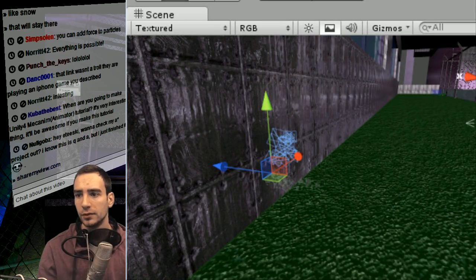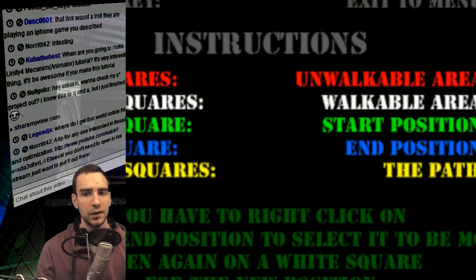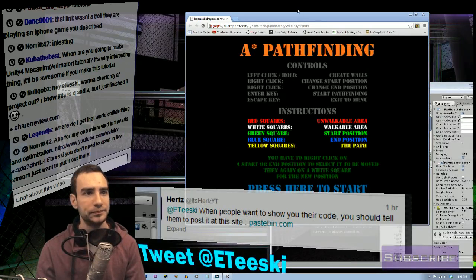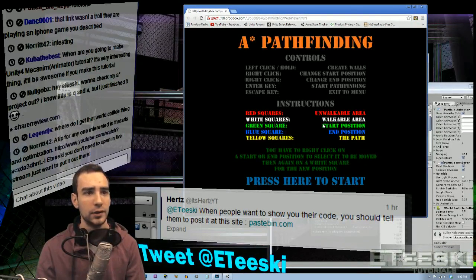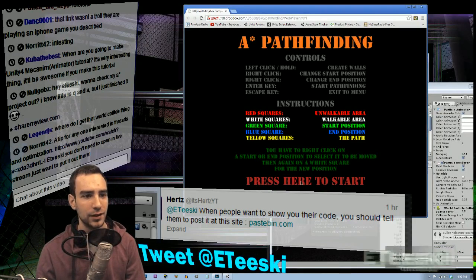Sharemyview.com. Oh, huh. It's just a Dropbox link. I don't know what that was. Load anyway. And I gotta turn that off so that you guys can see it. A-Star pathfinding controls. Click and hold, create walls. Right click, change the start position. Change the end position. Enter key, start pathfinding. Escape key, exit to menu. Instructions: red squares, unwalkable area. White squares, walkable area. Green square, start position. Blue, end position. Yellow, the path. All right, let's just click on it and just see.